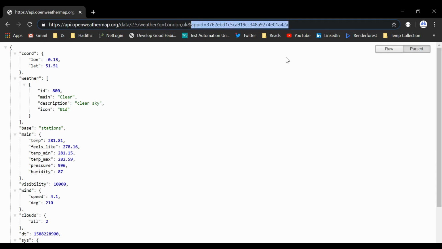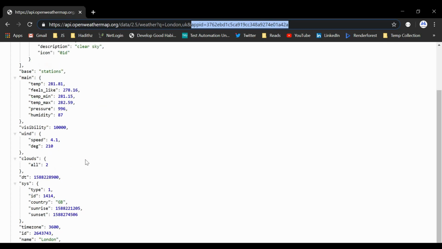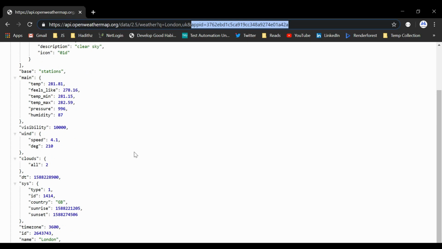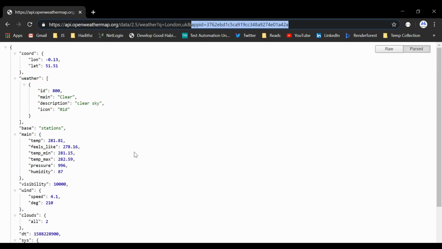This is a mechanism by which you are authorizing yourself. You are telling Open Weather Map that you are a genuine client, and there is an app ID here. To get an app ID, you may have to pay Open Weather Map, sign up, and get it. So what you can see is a nice response given by Open Weather Map. Open Weather Map might be giving a lot of endpoints, not just this.